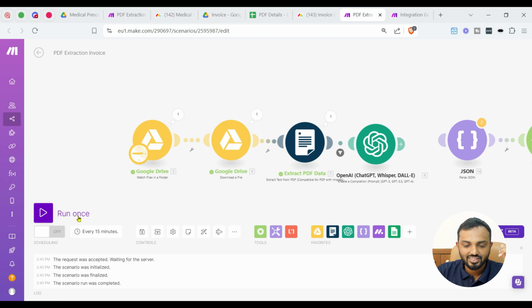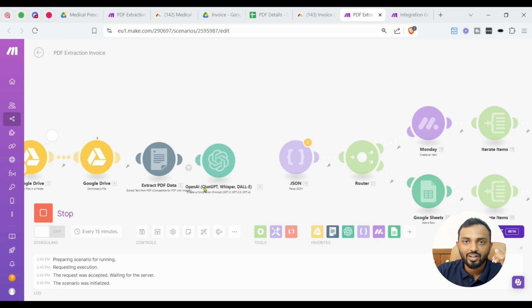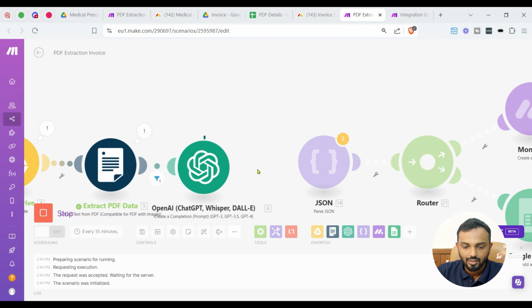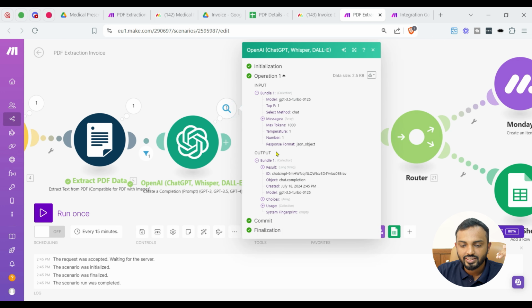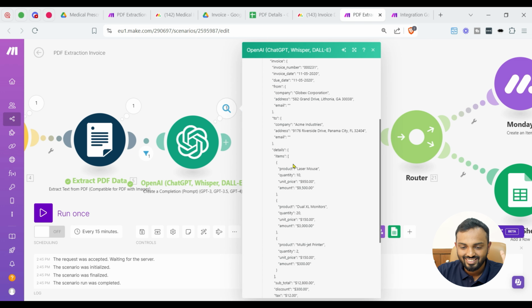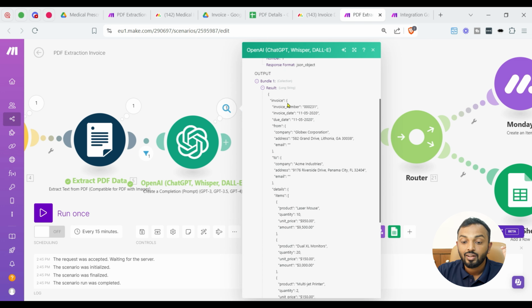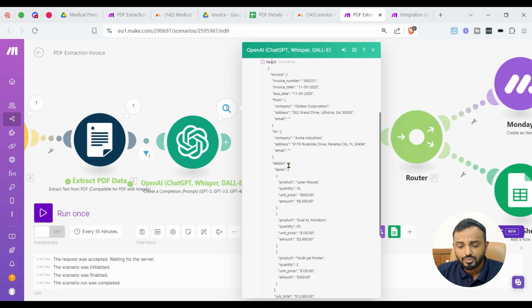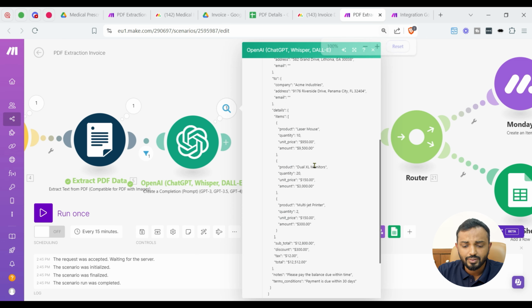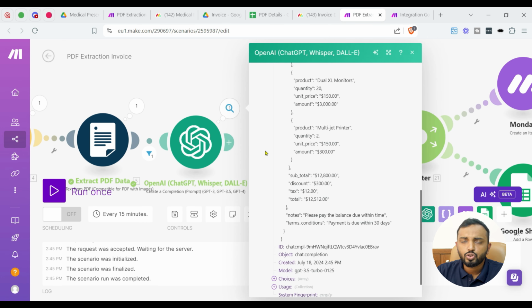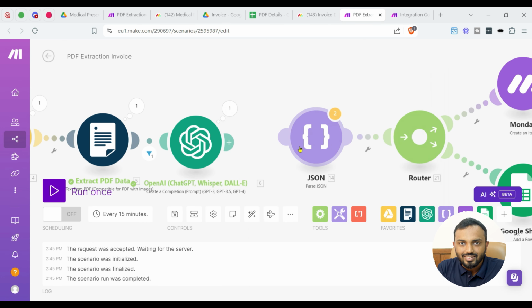Let me click run once and let's see how OpenAI gives us the output. It's processing. So you can see here the result is in the form of a beautiful JSON. See, invoice with invoice number, invoice date, due date, from address, to address, items. I'll just zoom in. See, all the items are available. Now our job is to parse the JSON, give it in a proper way so that I can connect it, right?